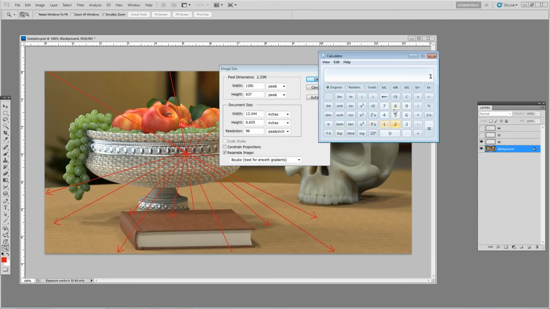And we have an image that is 1281 by 637, so you multiply those two. So if we do 1281 times 637, we have a total of 815,997 pixels in our image. So for every single one of those pixels, 16 rays are going to be shot out. So you can see there's a lot of calculation that goes into this when you're increasing the samples number.